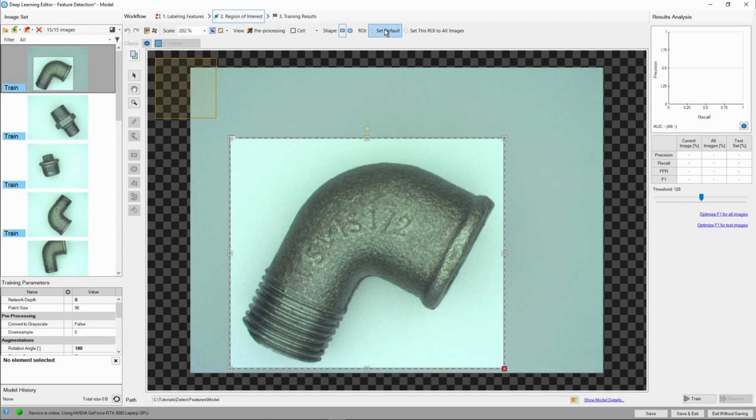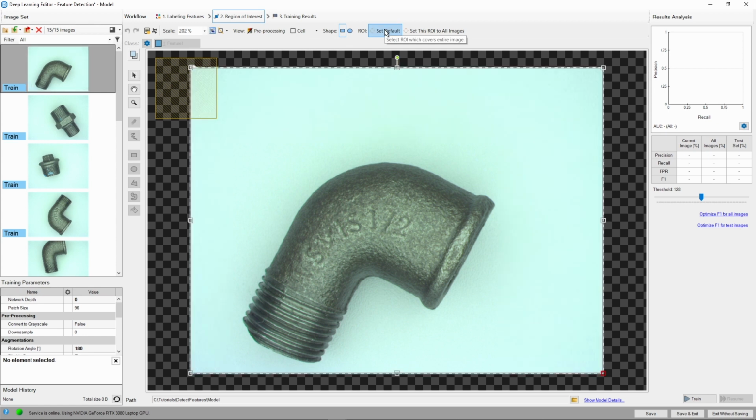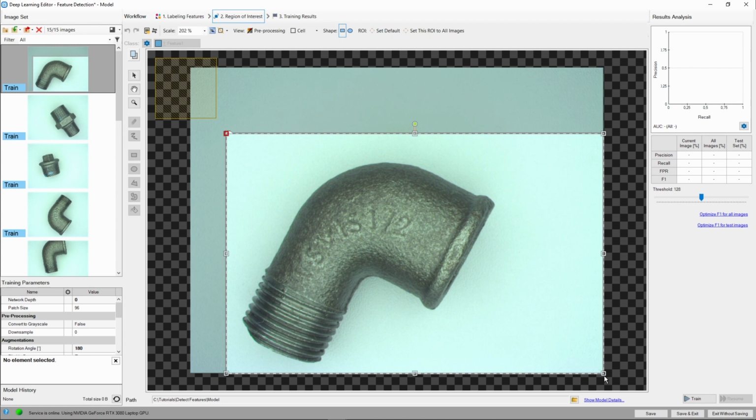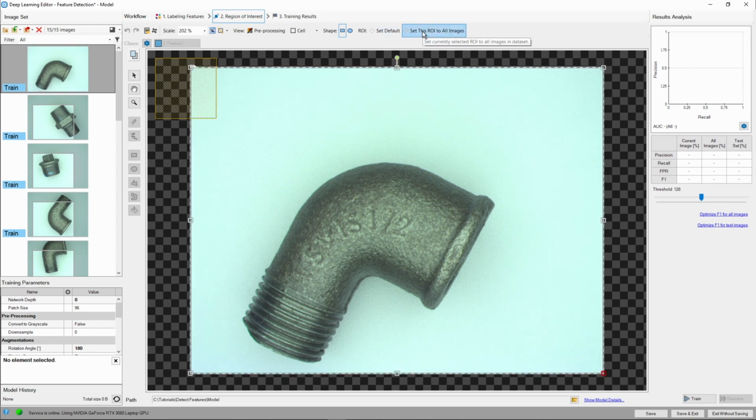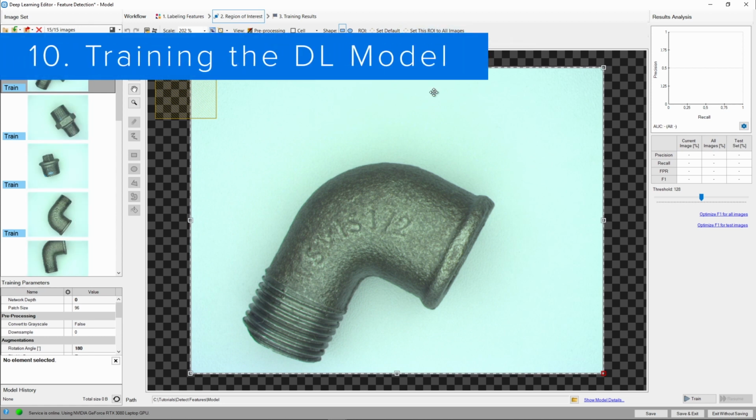Regions of interest can be set for each image individually, or we can set one common region of interest for all images in our dataset. This is particularly useful when we have images with constant object placement. However, in our case, we will keep the default setting for all images. Let's revert to them now. We are now ready to start the training.